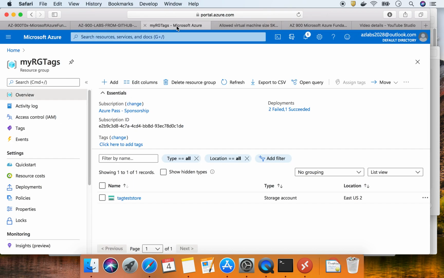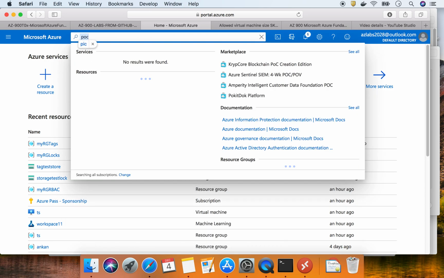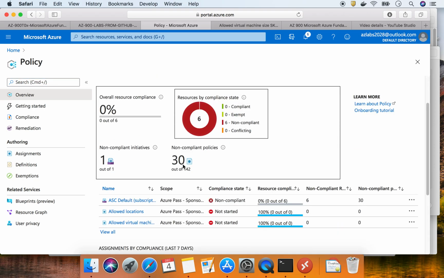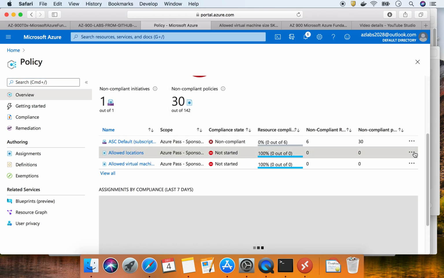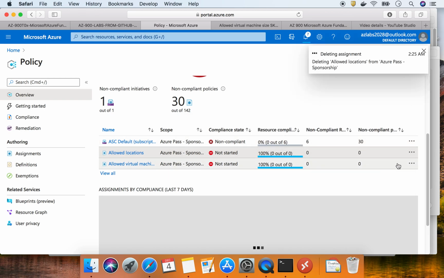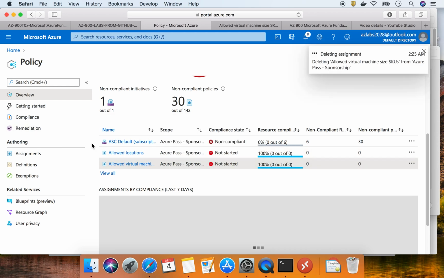So we'll go back to our Azure environment. We'll go back to policy again, and from here we're just gonna delete those two assignments that we have. I don't need that. Just delete assignment, say yes, and the allowed virtual machine, the next one is also, I'm going to click on delete and hit yes. So both of them are now getting deleted. So next time if I try to deploy, no matter which location, I should be able to deploy that properly. All right.